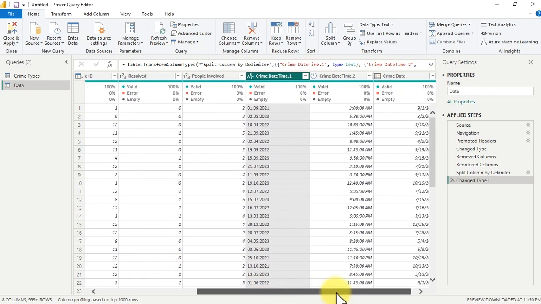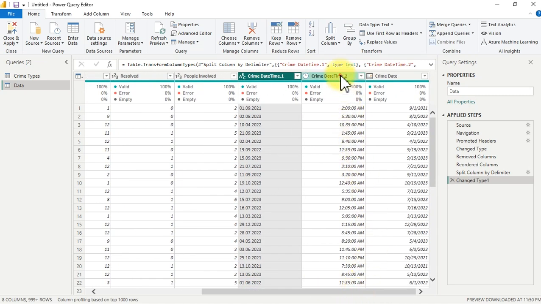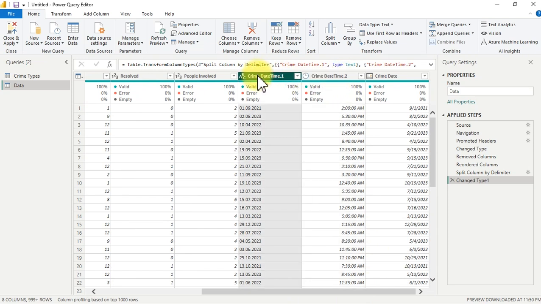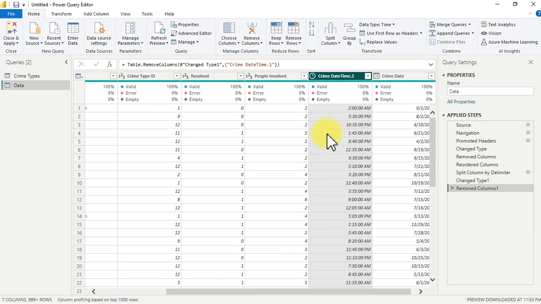So can you see that now? We have our time. So our time now is with AM and PM. For that, we don't need this. This ought to have been date, right? So we have the date column here. So this is actually not going to be useful to us again. So we have removed that.